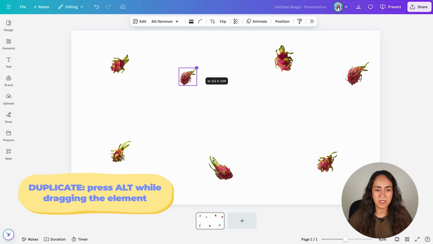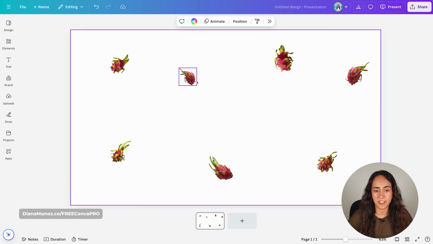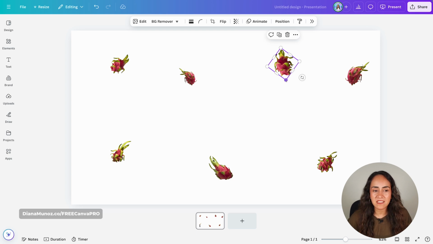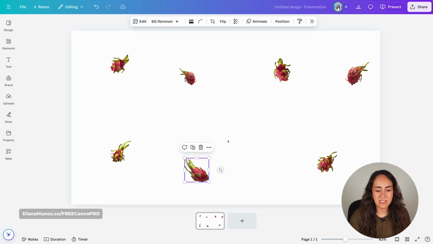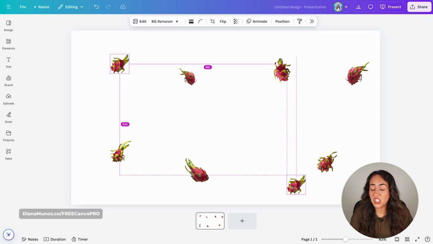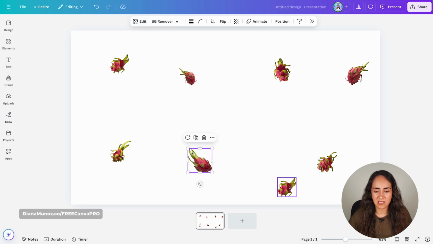of these elements, and I can also flip them horizontally or vertically. What we want to do here is to place them around the page, but I'm being conscious that I'm going to use this slide in a presentation, so I want to leave some room in the middle to add my first text box. So something like this, it's gonna work.